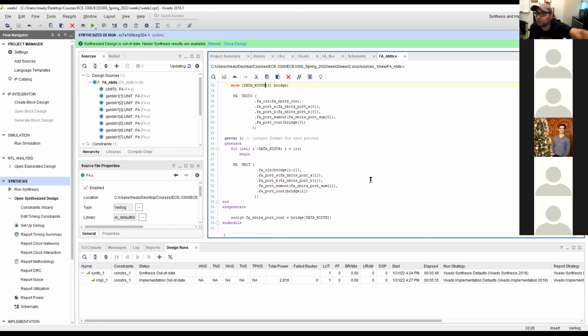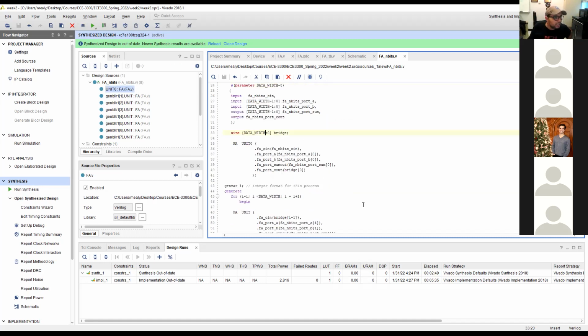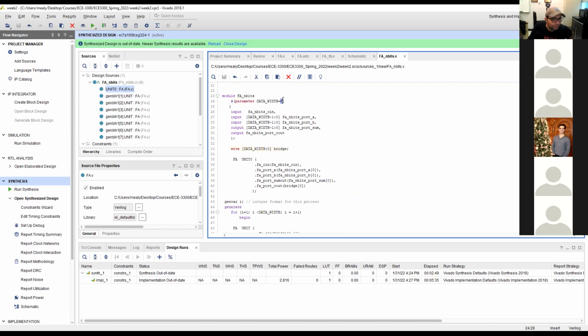This code in front of you is literally generic. It means that if I keep changing the value of 8, it will be completely changed. The thing that I mentioned in the slides, I said you can use localparam here, if you remember. Or I can change the localparam to be parameter.